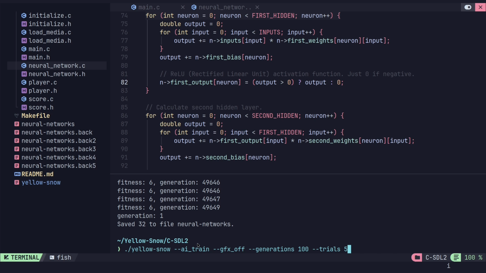Now there's 200 networks. So it's going to play 5 games for each network, 200 networks. So that's going to be 1,000. And then it's going to do 100 generations. It's going to be 100,000 games running. It shouldn't take that long, though. But I'm going to put it on. Yeah, let's just do it.